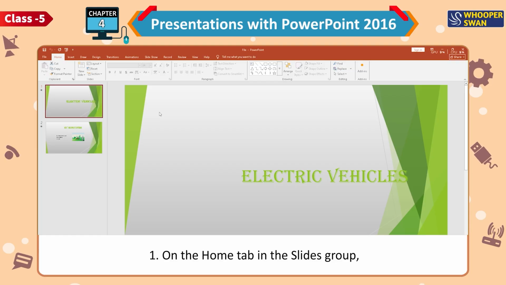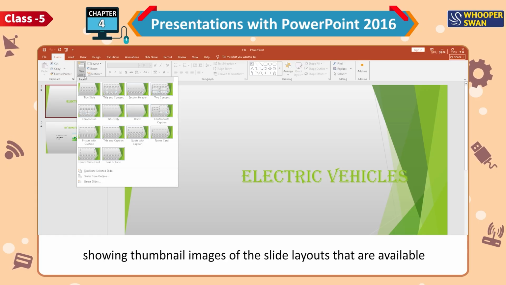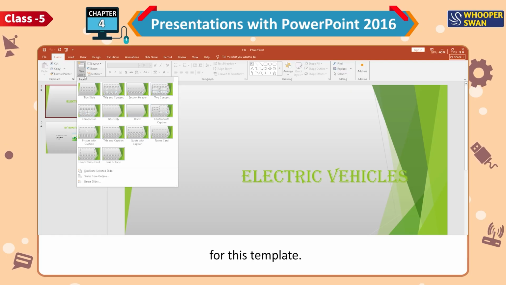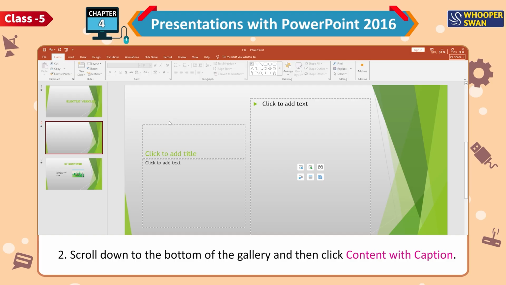Step 1. On the Home tab in the Slides group, click the New Slide button drop-down arrow. A gallery opens, showing thumbnail images of the slide layouts that are available for this template. Step 2. Scroll down to the bottom of the gallery and then click Content with Caption.